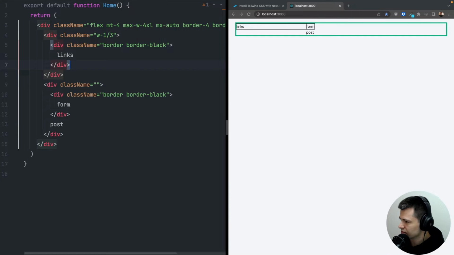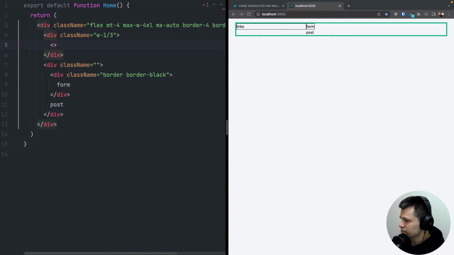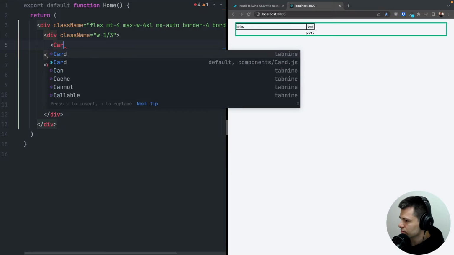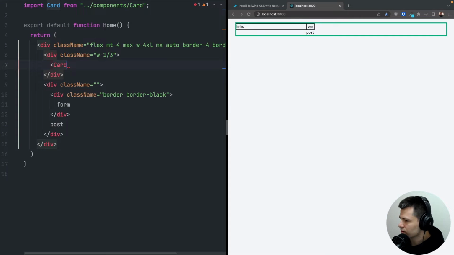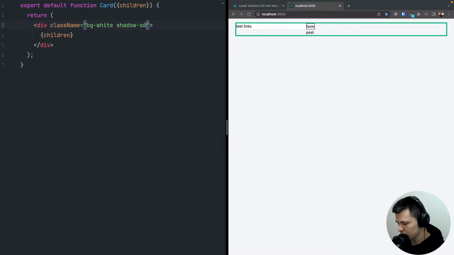So let's go to index page, and instead of doing this links inside this div, let's remove this, and let's use our card component. It has been imported for me here, so if it doesn't do automatically for you, you need to edit this line manually. Let's do card, and here just test links. So we have our first card here. Maybe we can increase the shadow. So let's do medium, yeah.